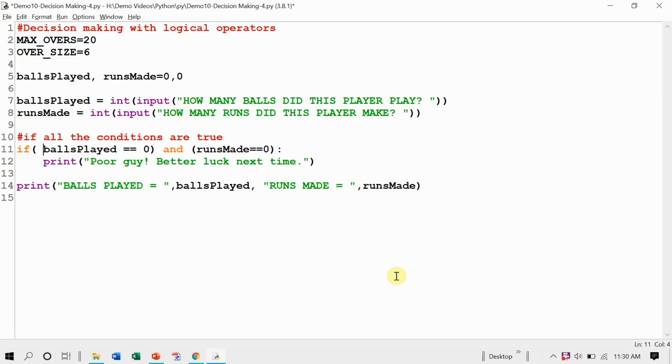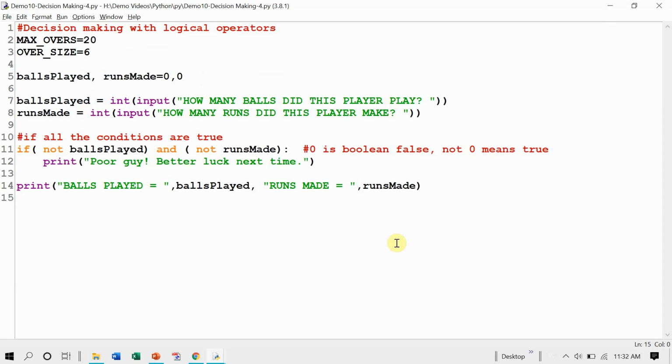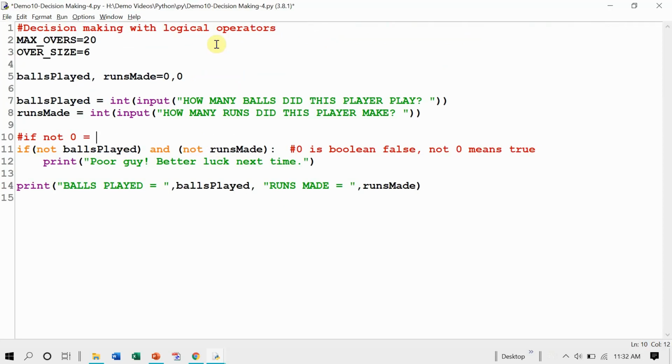How is it working? If not balls played and not runs made, if you see how the not operator is being used. So balls played was 0, that was false. Not is converting it back to true. See the comment, 0 means false. So not 0 means not false, and not false translates to true. This is how it is working.